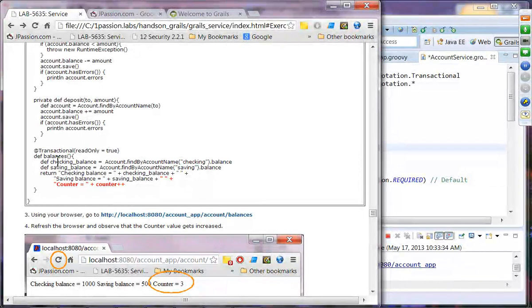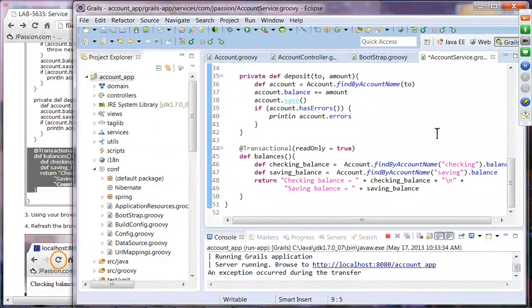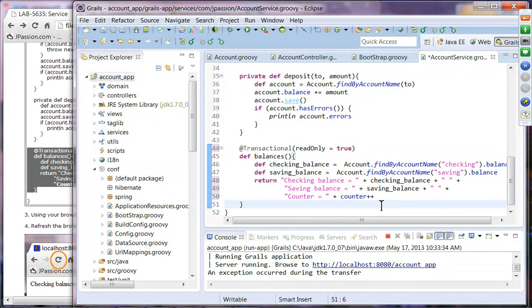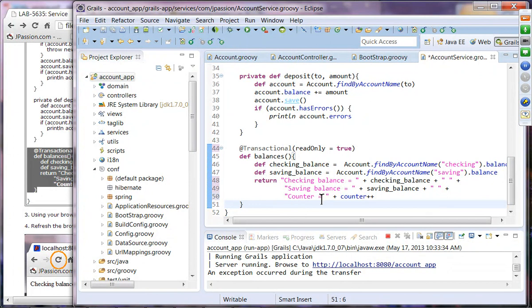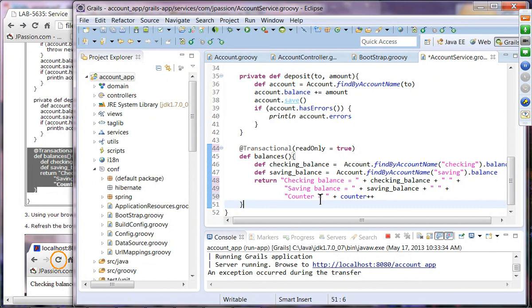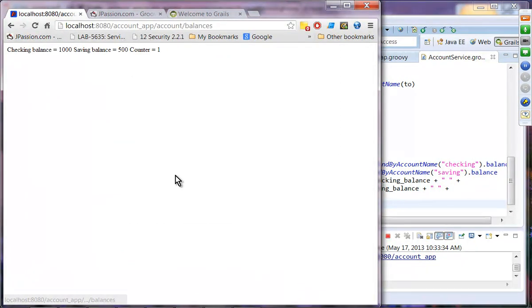And when we call balances, we want to display the counter value. So I'm going to just copy this whole thing and change this code. We're basically displaying, in addition to the balance of checking and savings, this counter value, which is a state maintained in the service object. So let's save the change and refresh the browser. Now, I can see the counter value.